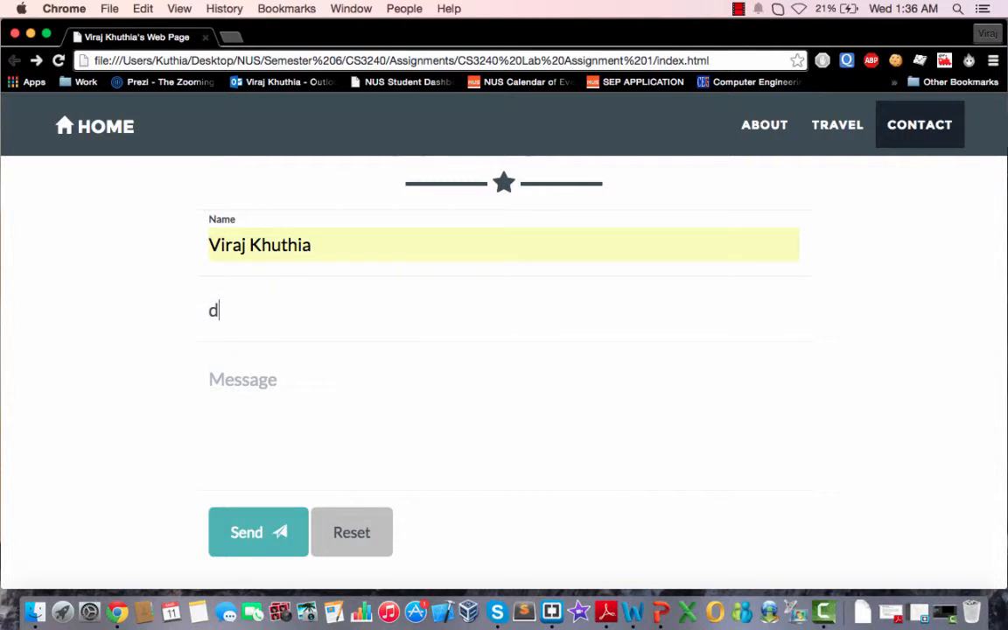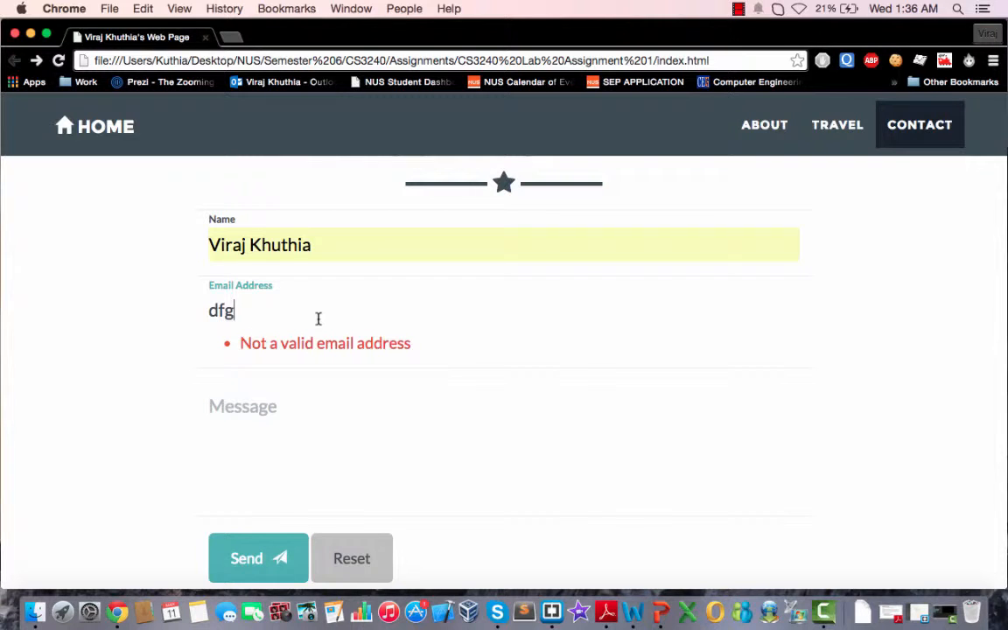Let's say I just type in DFG. It'll tell me it is not a valid email address. As long as a particular format for the email address is not met, this message will stay. If I just type this and try to send, it'll tell me that there should be a part following the @. Now let me enter a correct email.